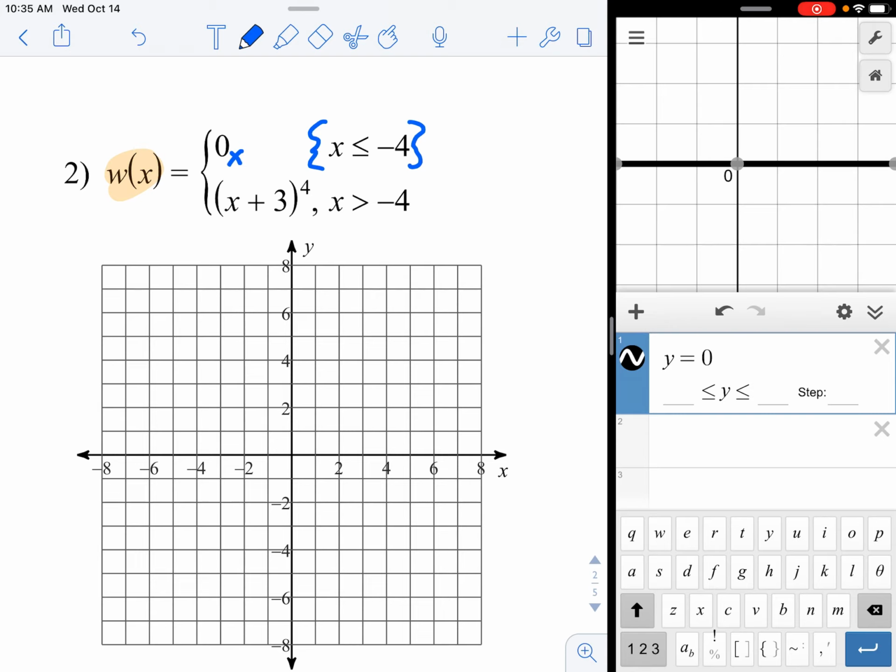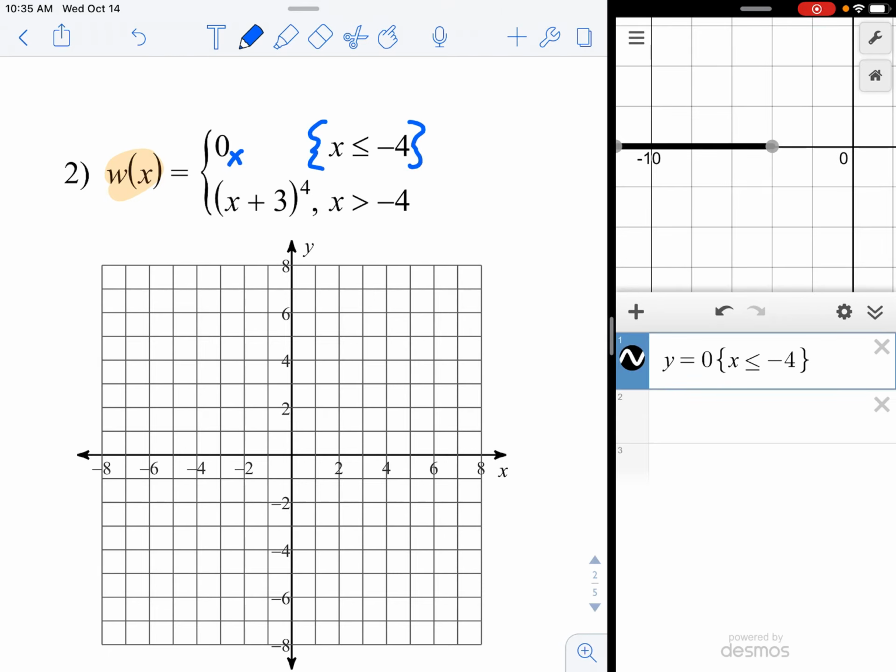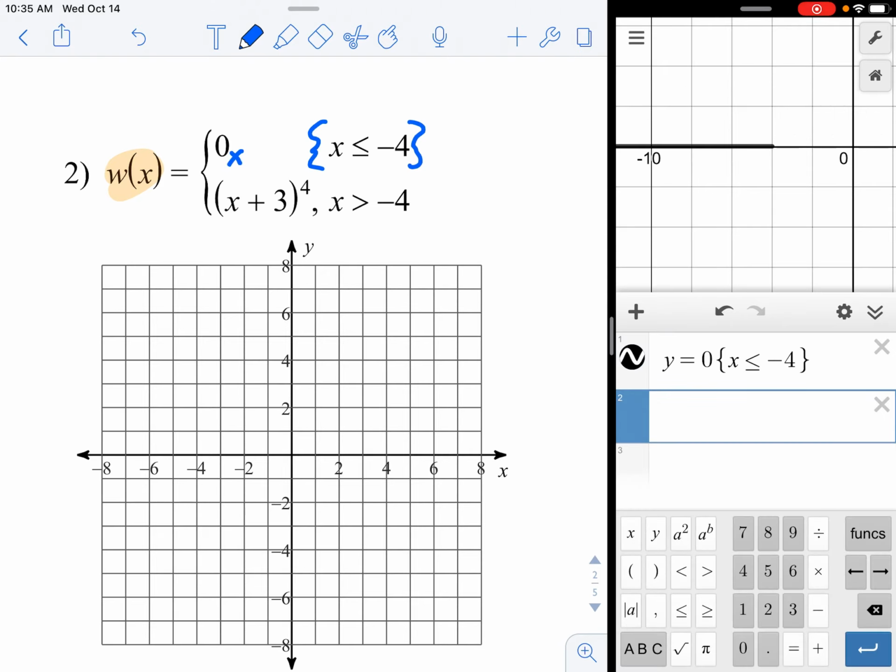And then on the alphabetic keyboard, the bottom row center is that brace. Go back to the regular calculator keyboard, and we can type in x less than or equal to -4. And what we see here is a piece of a horizontal line, and it comes up and it stops.